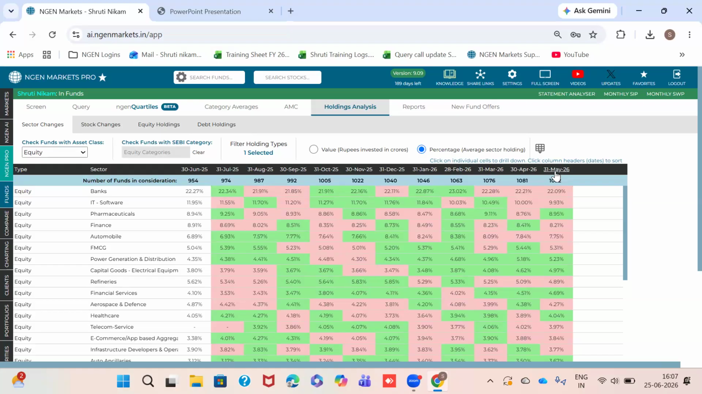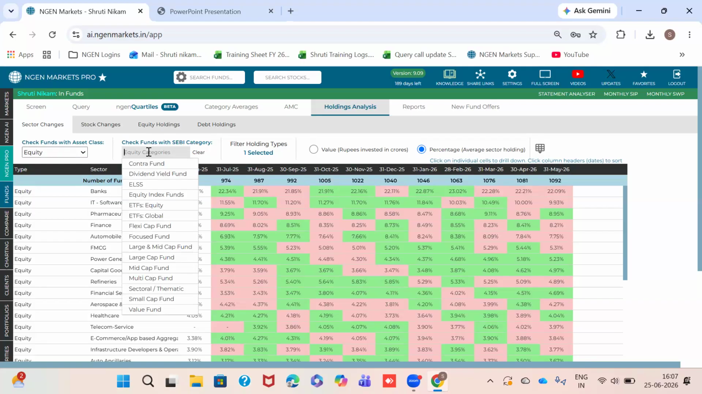You can also select the number of schemes, basis asset class, and SEBI category. Equity as an asset class gets selected by default. If you want to change the asset class, you can just click on the drop down and select the asset class accordingly. To select the SEBI category, you can just click on this search box and from here you can select the category according to your preference.